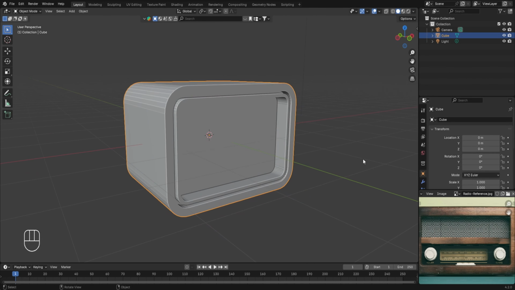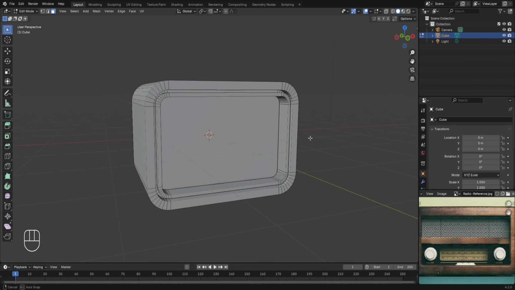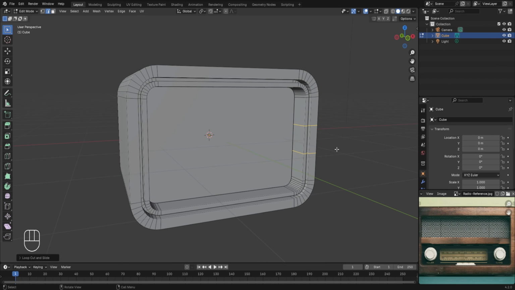Moving ahead, the next thing that we'll be creating is the slab-like structure which separates the speaker and the radio controls. So for this, let's again Tab into edit mode, and now we'll create some loop cuts around the radio. With my cursor over here, I will press Ctrl plus R, and by using the scroll wheel, I'll increase the number of loop cuts to a value of 2. Now left click to finalize and right click to cancel the movement, and to bring them closer and reduce their distance, we'll scale them down in the Z axis.